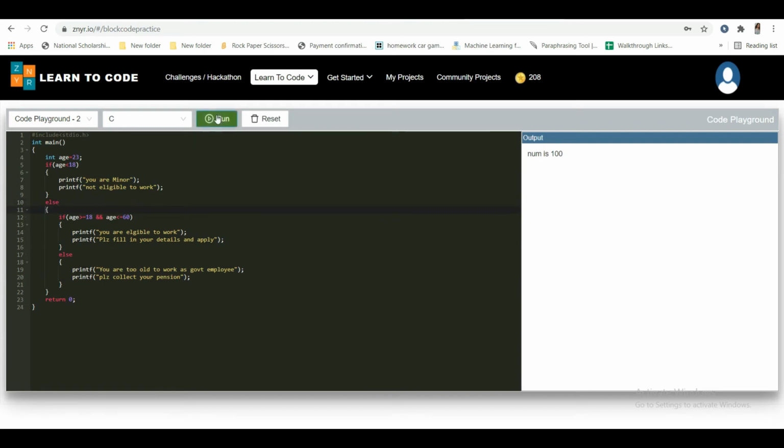Let me run the code. You are eligible to work. Please fill in your detail. Over here you can just give /n everywhere so that it will go to the next line directly. This is a /n is a next line. So I have given 23. So what will be the output? You are eligible to work. Please fill in your detail.